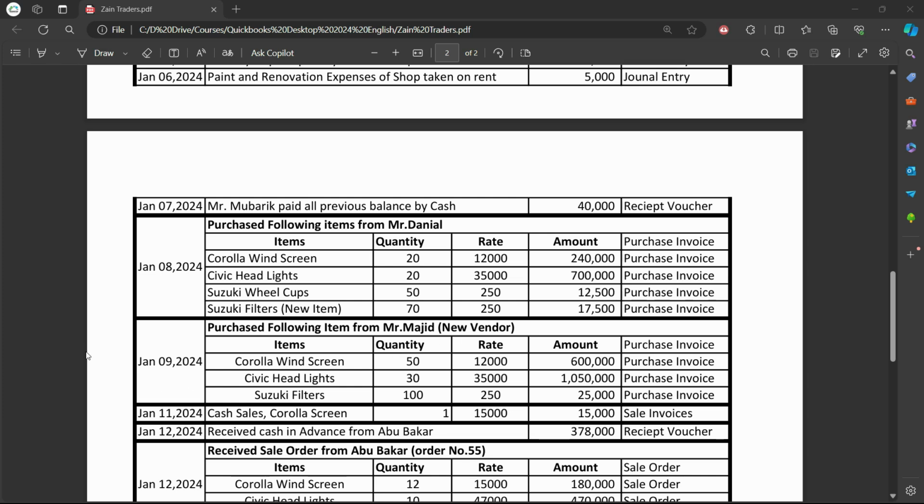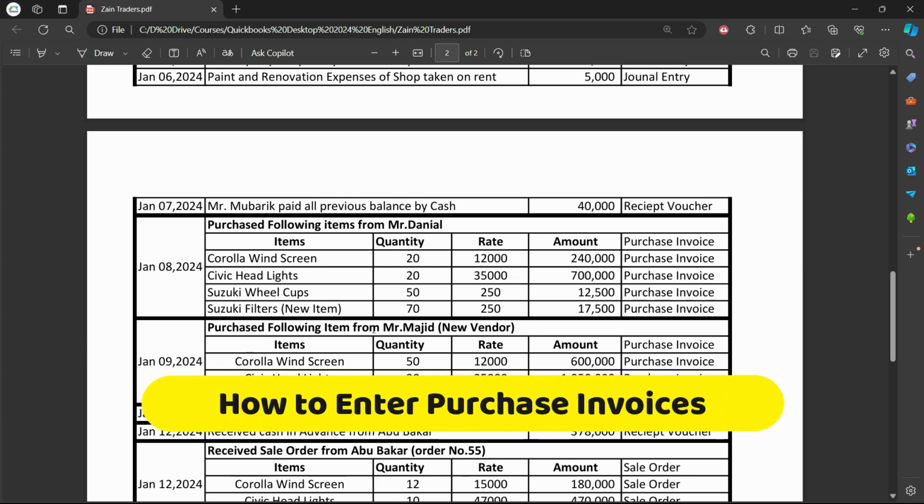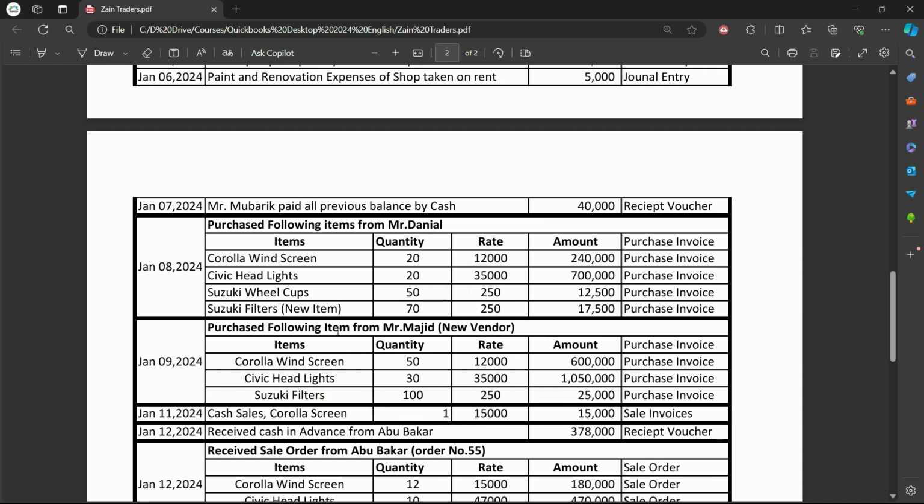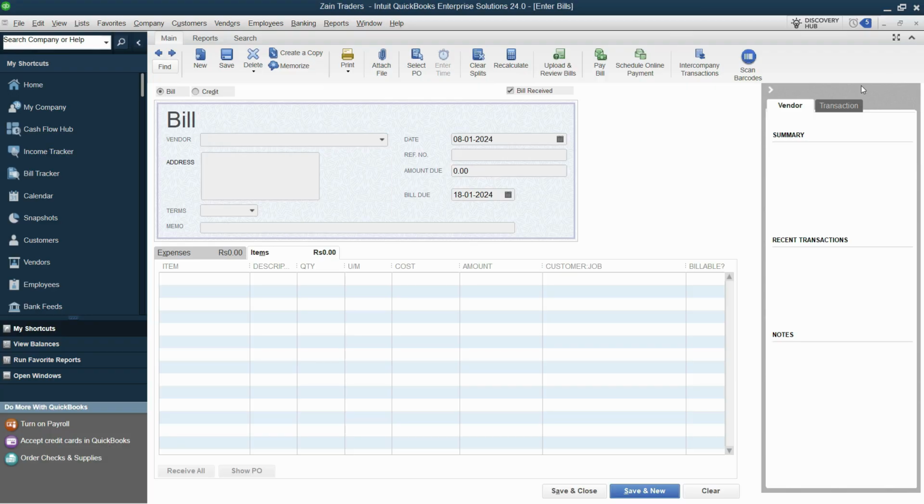In this video, we are going to see how we can enter the purchase invoices, and this is the continuation to the earlier part where we have already learned how to enter the purchase invoices, but this time we will see how we can do it the quick way. So let's get started.